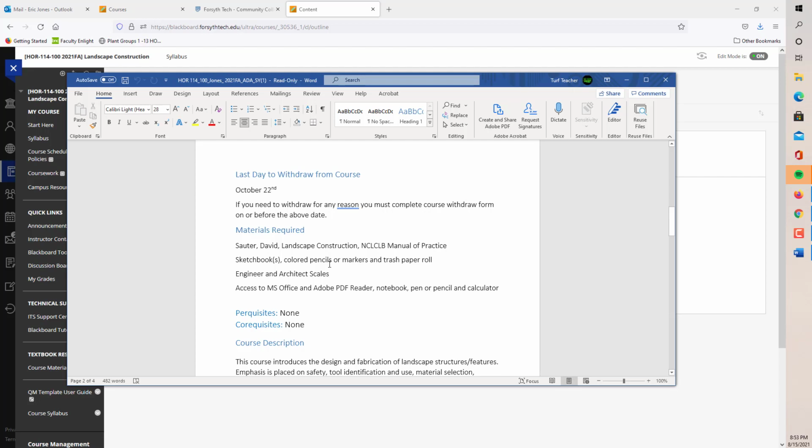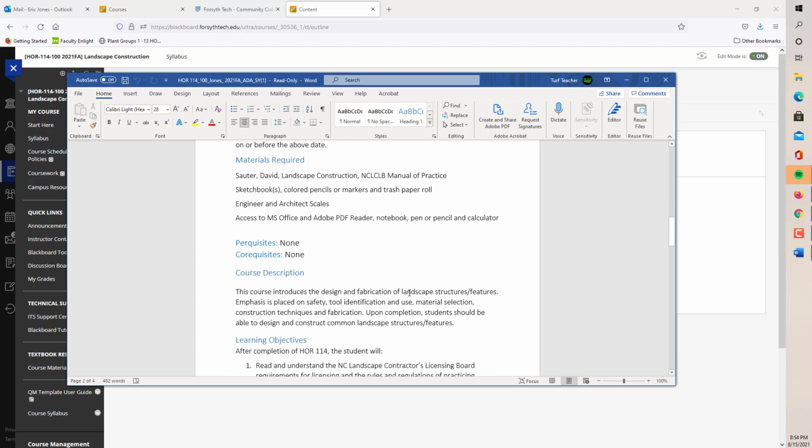Materials required: landscape construction, the North Carolina Landscape Contractors Licensing Board Manual of Practice, David Sauter, sketchbook, color pencil or markers, your trash paper, engineer and architect scales, then access to MS Office and Adobe PDF Reader, notebook, pen, pencil, and calculator. Now, I will show you these as well on Thursday, but it's good to have a sketchbook and some trash paper because we're going to look at a lot of landscape drawings, a lot of plans out there. There are no prerequisites or co-requisites.